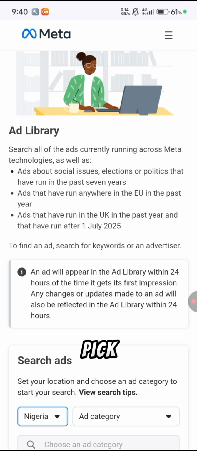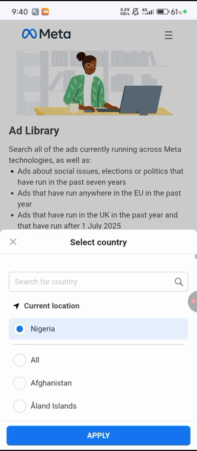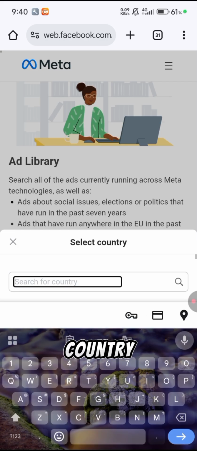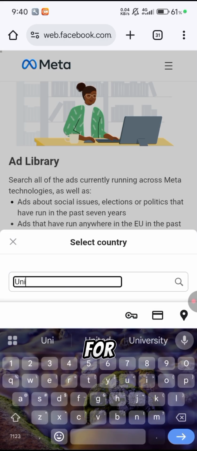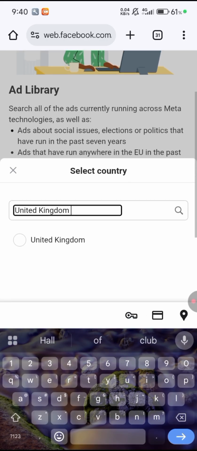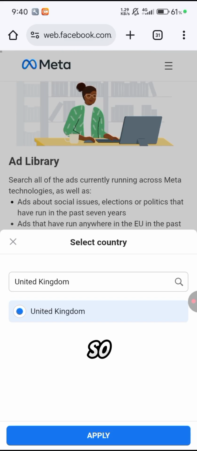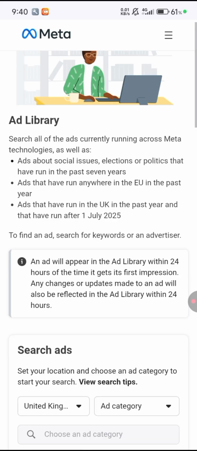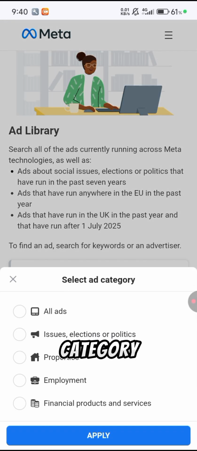Here you will pick the country. You can pick any country. Let's go for United Kingdom. Then you click on apply, and in the ad category you click on all ads.